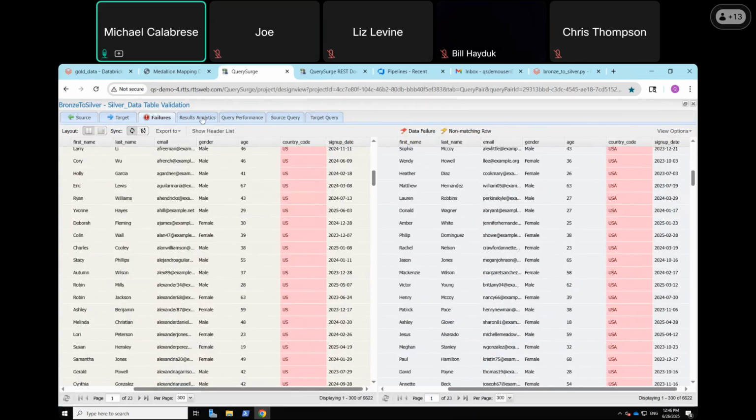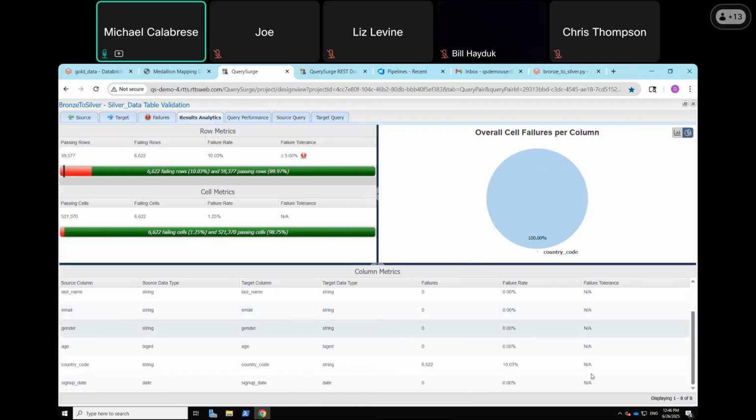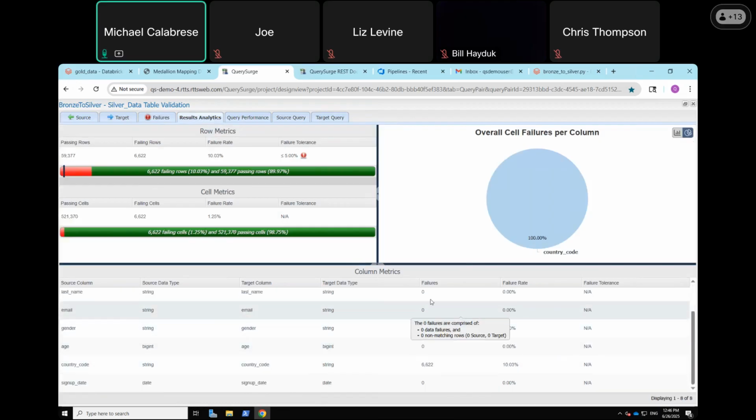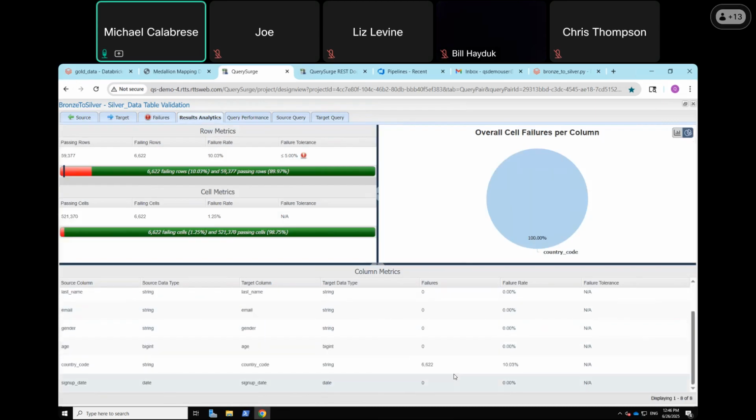What I like to do is also go over to the Results Analytics tab, and this is a great sort of one-page view into the overall results of this single query pair. So here we can see at a row, a cell, and a column level where our issues lie. So what I want to do as a data tester is just make sure that all the issues that I'm seeing here, it seems now looking at the other columns, they're all localized to country code.